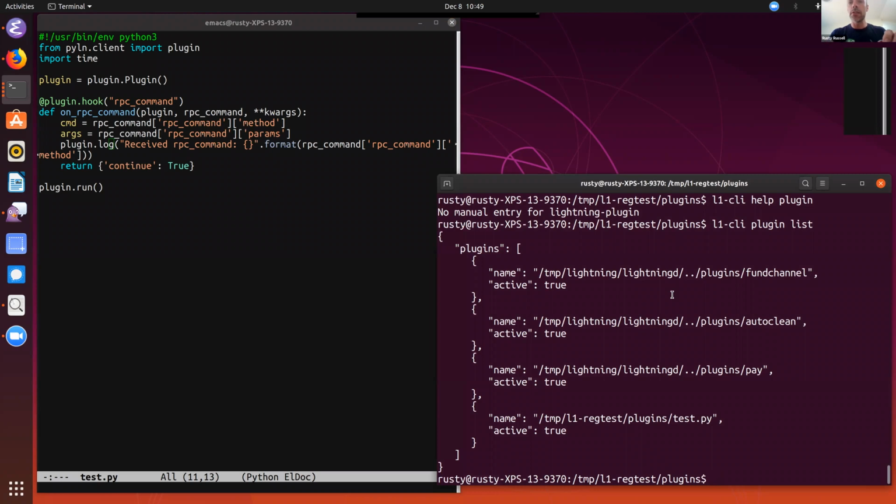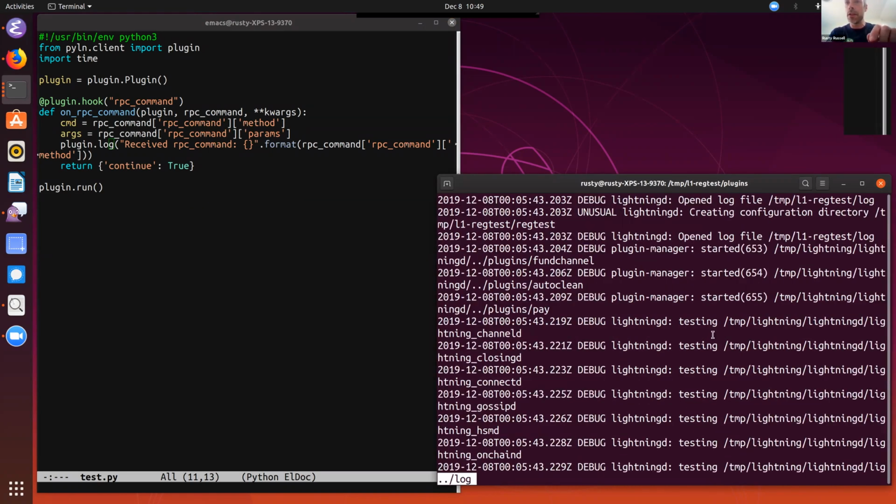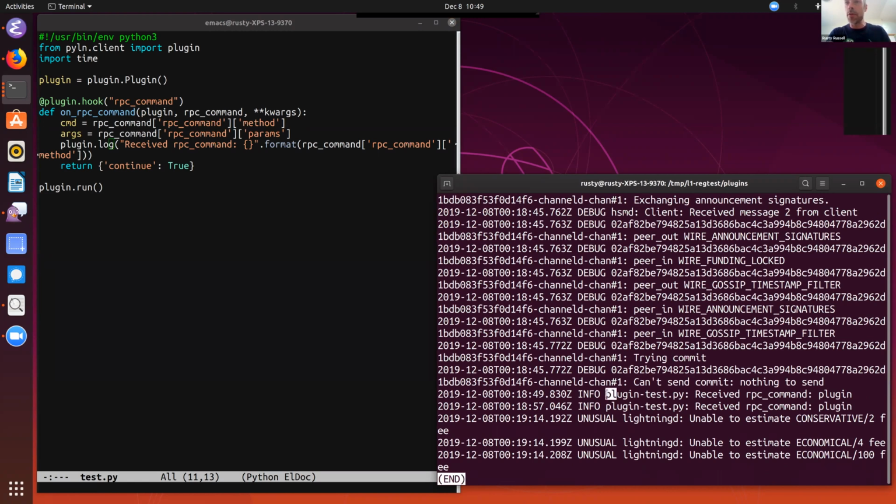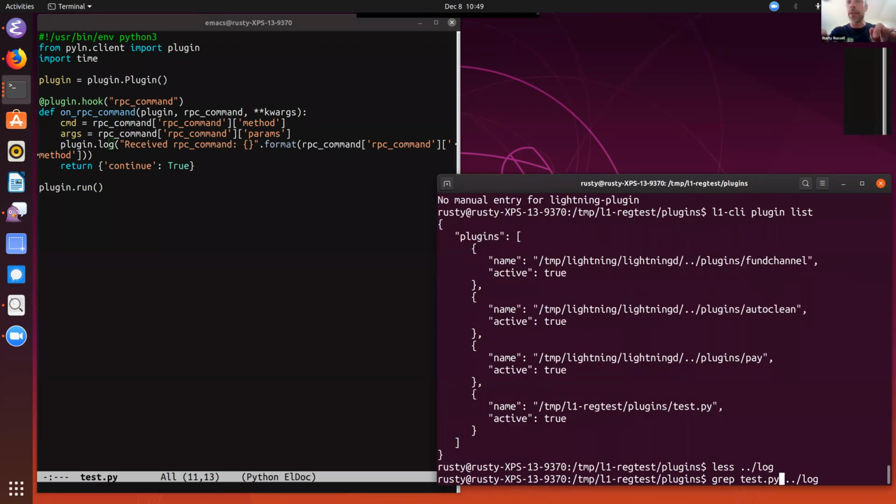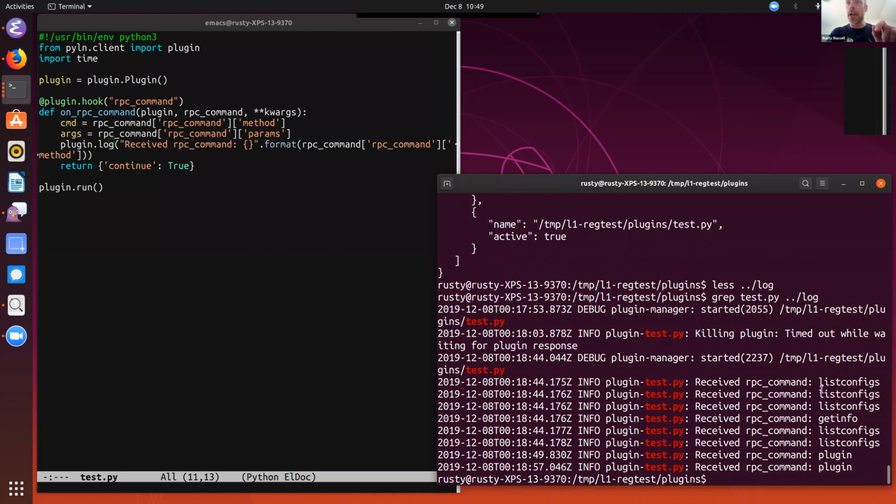So let's look in our log file and look for plugin test.py. There you can see it received command plugin. Well, that was me typing. Let's grep for test.py. There we go. Okay, so listconfigs, getinfo, listconfigs. These RPC commands are actually the plugin infrastructure itself querying Core Lightning during setup. So it's intercepting even those, and getinfo and all those things.